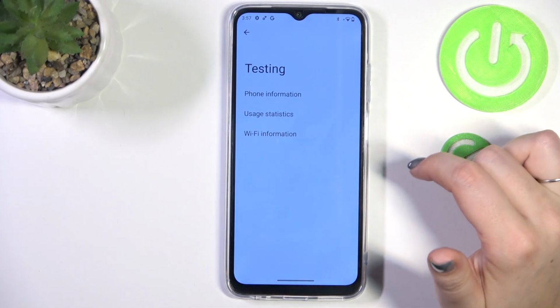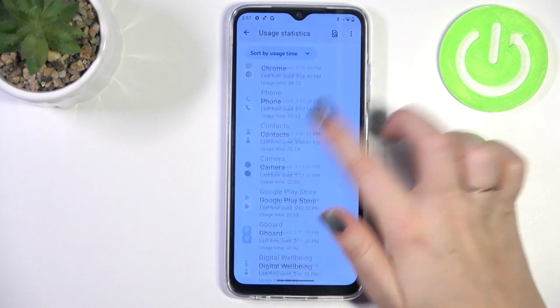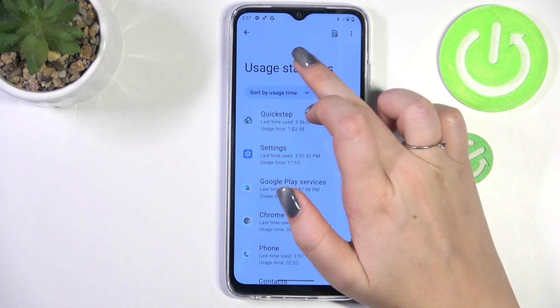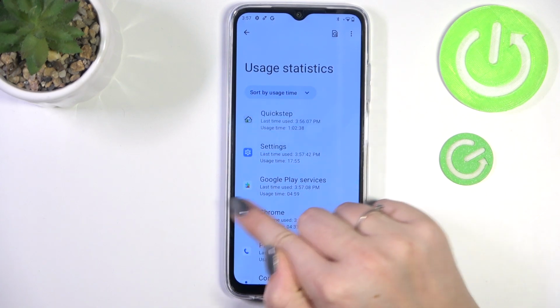network or disable it. User statistics, so basically here you've got the list of apps which are currently installed and ongoing on this device. You can sort them by usage time or last time use or app name.